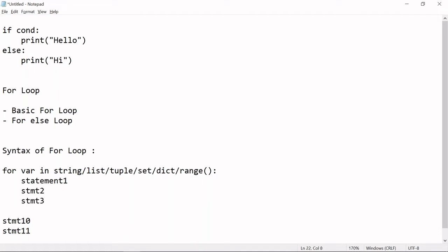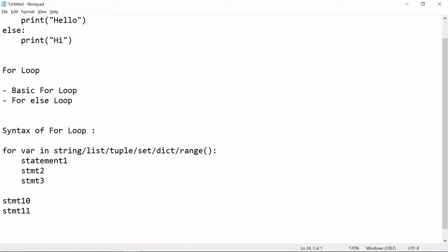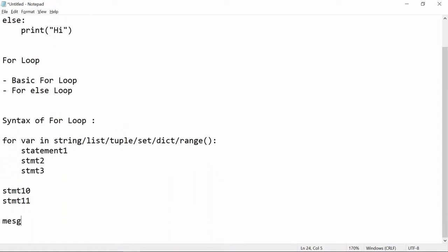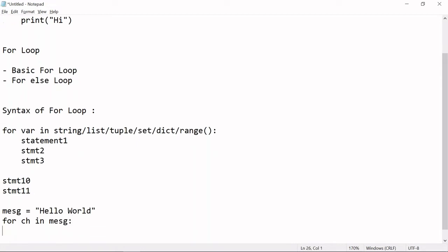So let us try to write a simple for loop. Let's say I have my string over here. My string is message equals to hello world. Now I'm just typing for character in message. Message is a string, and then I'm giving 4 spaces here and simply typing print ch.